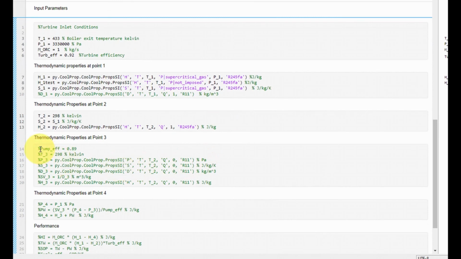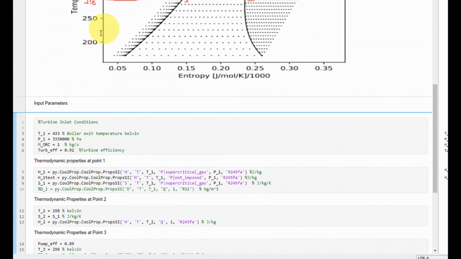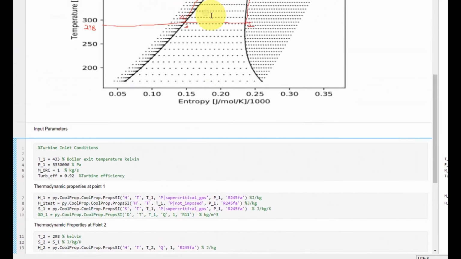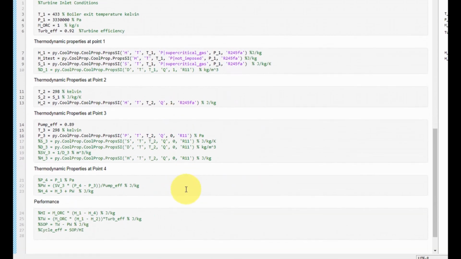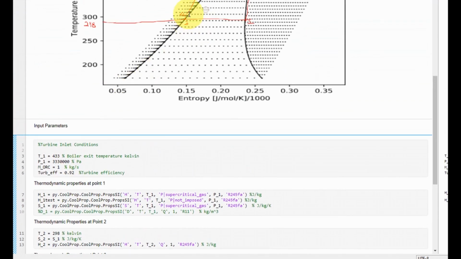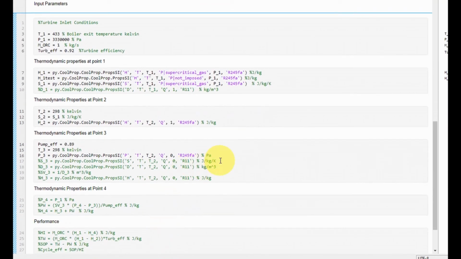Again, at point 3, let's assume the pump efficiency remains the same. And then we know that T3 is 298. We can find P3. P3 will be the same as previous, because we know the temperature at that point, which is 298, and the quality of the fluid at point 3 is 0. And then we just change this fluid to 245fa. Next is the entropy. Do we need the entropy? No, we don't need the entropy to do our calculation, so I won't bother going through that route. I'll just take it off.